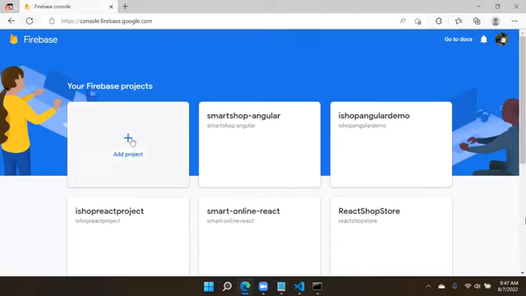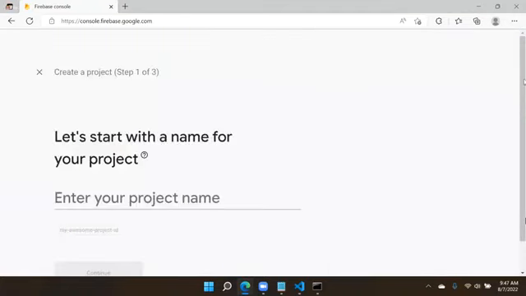Actually, a free account gives you a certain limit. You cannot have several projects. I think they give 9 or 10 projects for free, which you can create and manage with certain limits. If you want to use more, then you have to pay. Free is enough for us. Click on add project. Now it will ask for the project name.